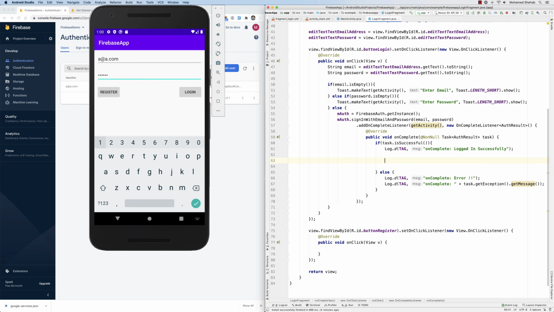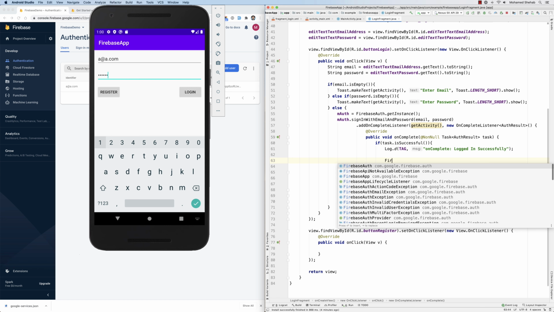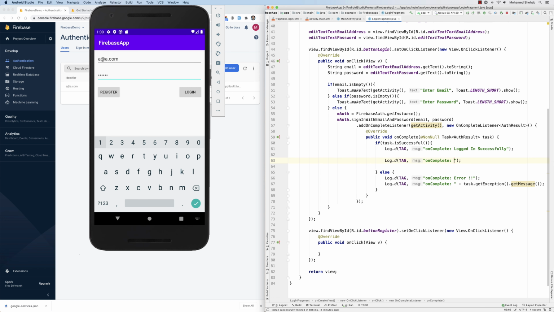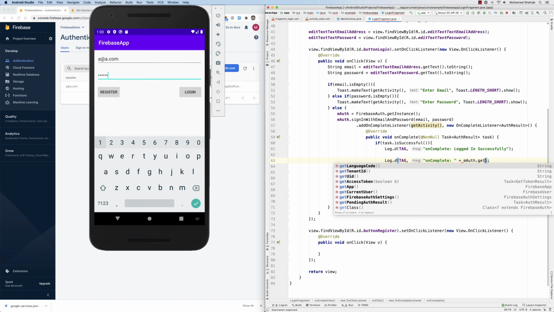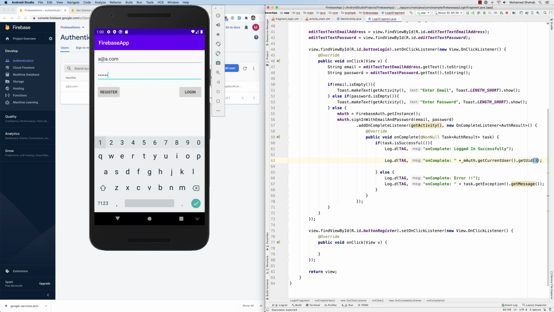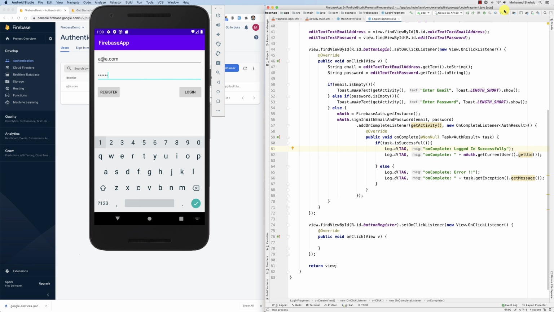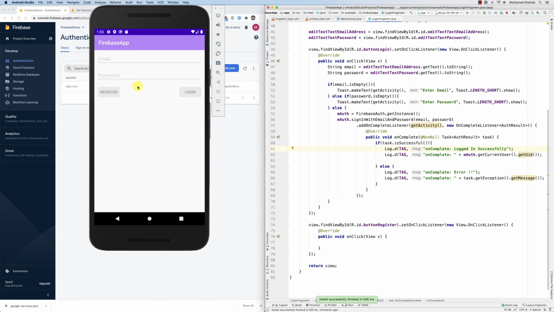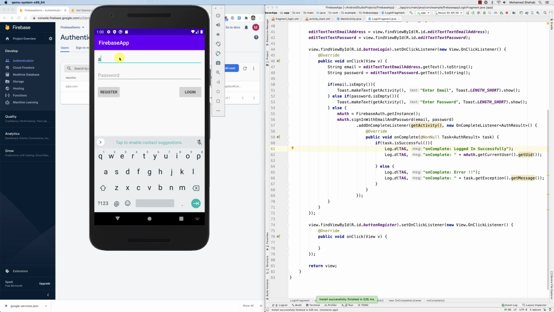So let's try now, just for your information. Let's say we do Firebase user, or we could do Log.d, right? And I'm going to just print the user ID. So I can say mAuth.getCurrentUser. I can get, for example, the user ID, or I can get the email or whatever. So let's get the user ID, just to show you what the user ID is. Run again, okay. And the email is a@a.com, and the password is 1 2 3 4 5 6. Okay, and I clicked on login.